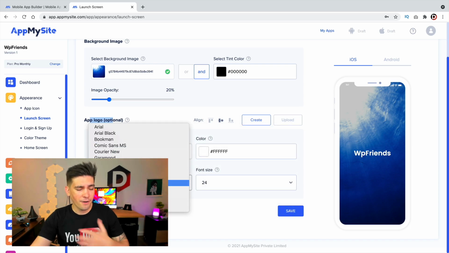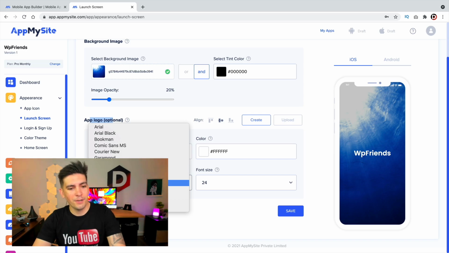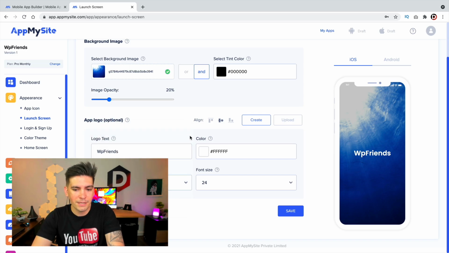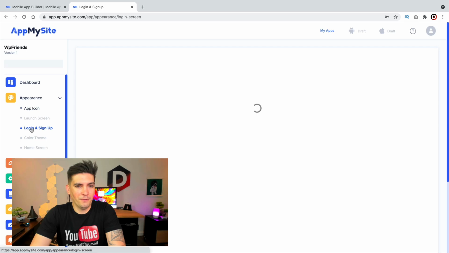And they do have my font. They have Poppins. Yes, it's about time. A lot of websites don't have Poppins, and I'm like, it's a beautiful font.